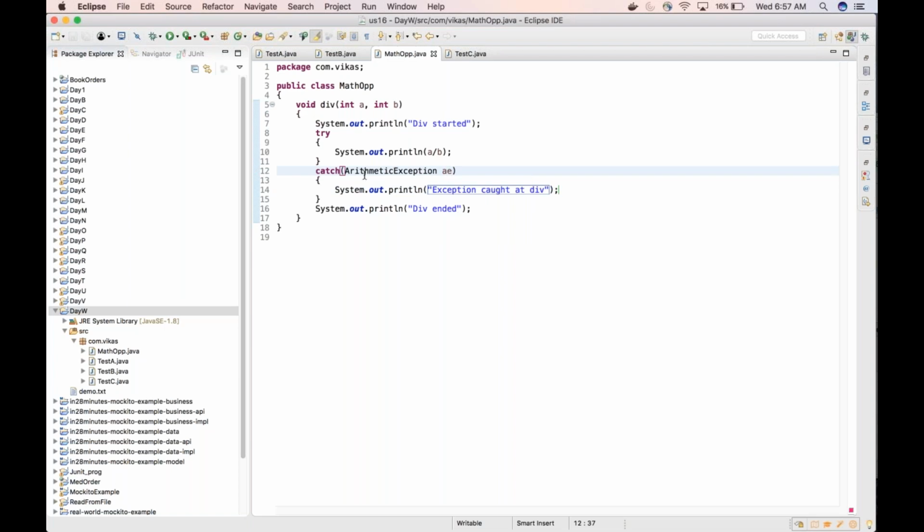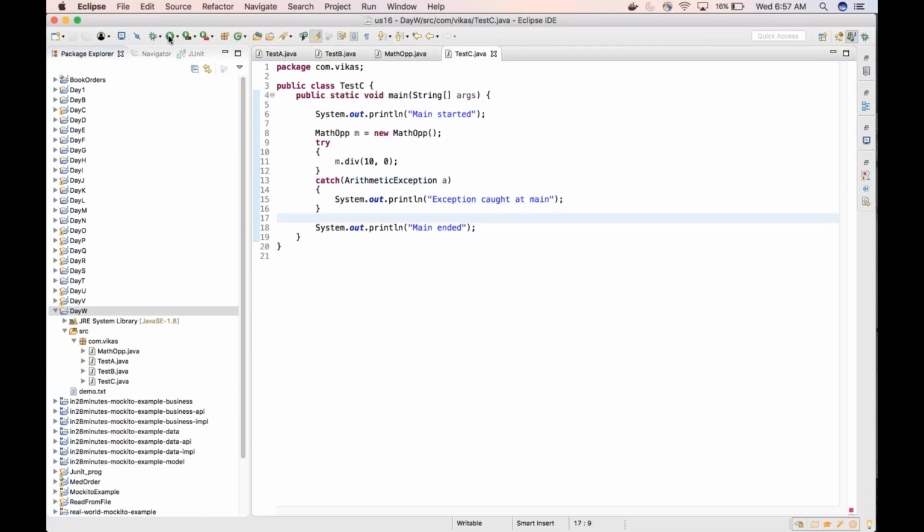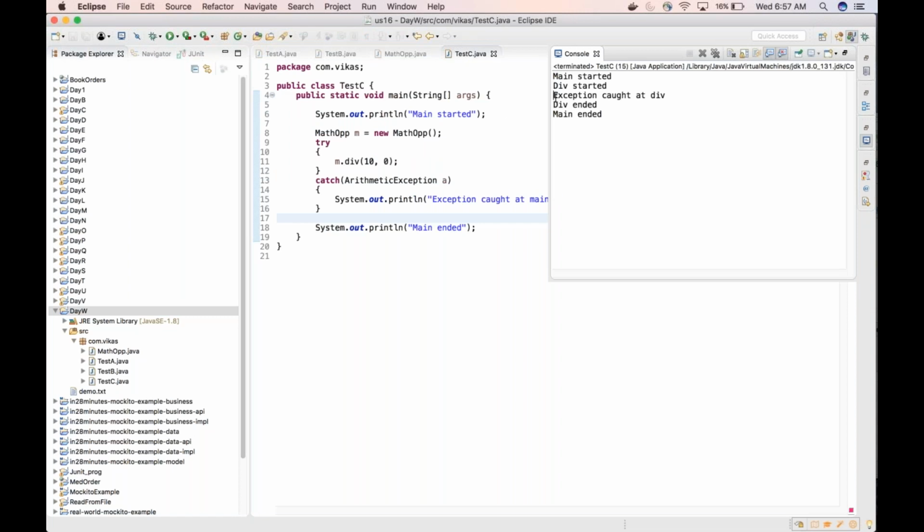Exception caught at dev. Now let me run it. See, exception caught at dev, dev ended, main ended. Clear? Understood, everyone? Clear.